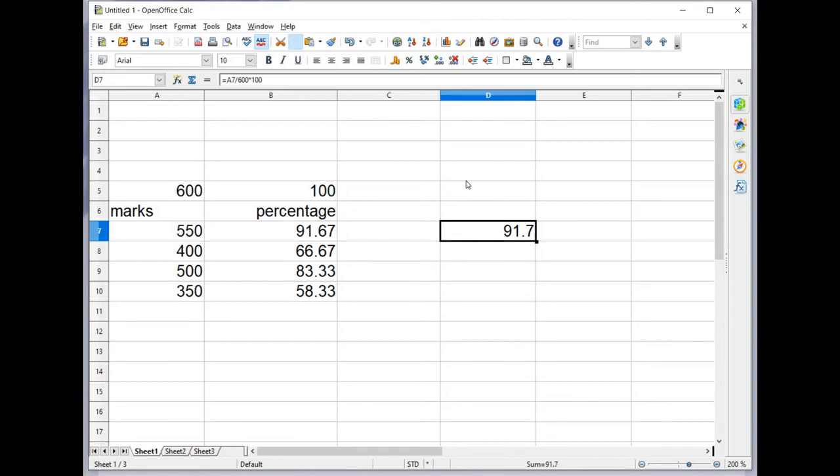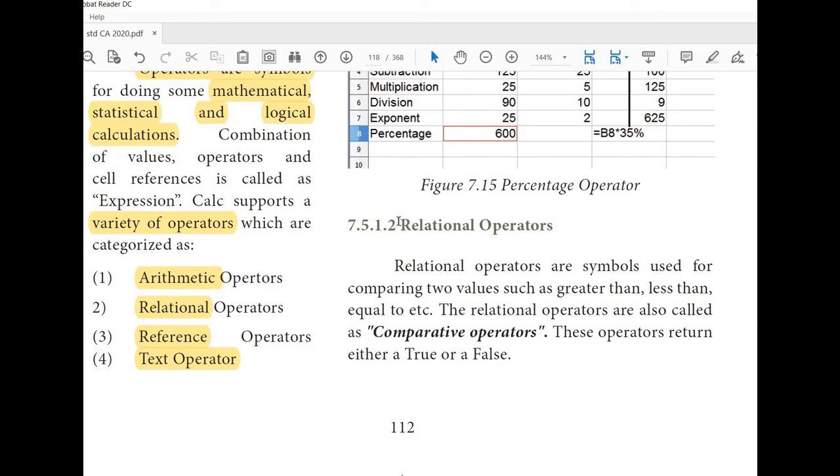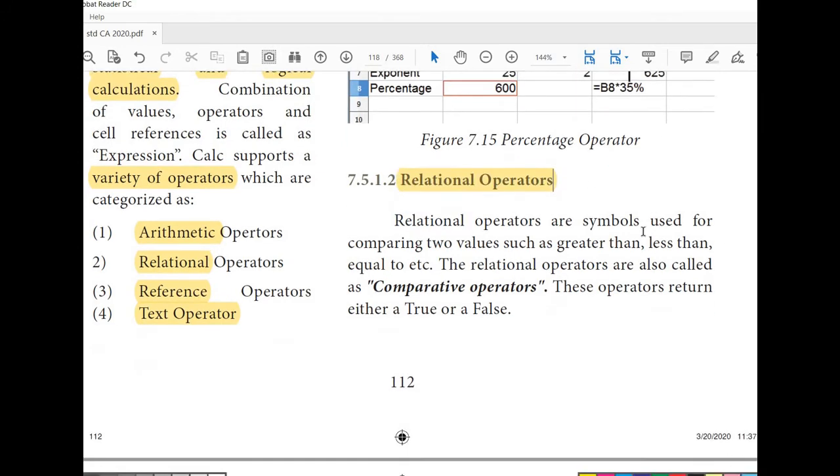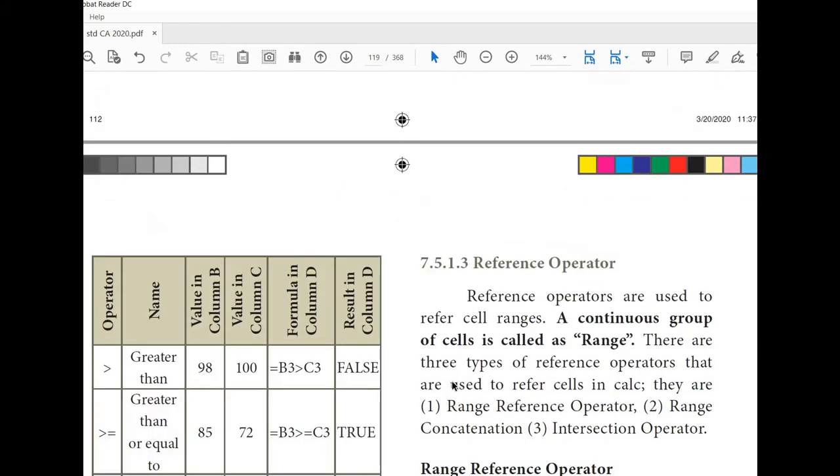So this is the way how to use the percentage symbol. The next operator is relational operator. Relational operators are symbols used for comparing two values, whether it is greater than or less than or equal, etc. Another name for relational operator is comparative operator.